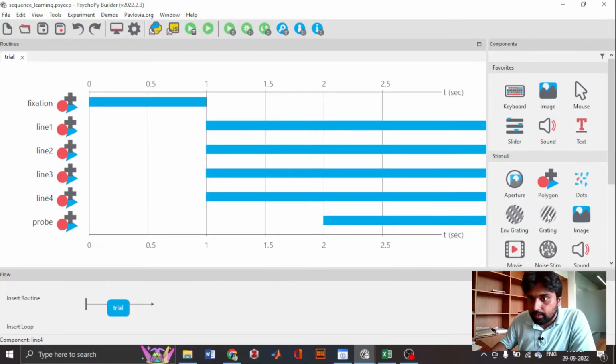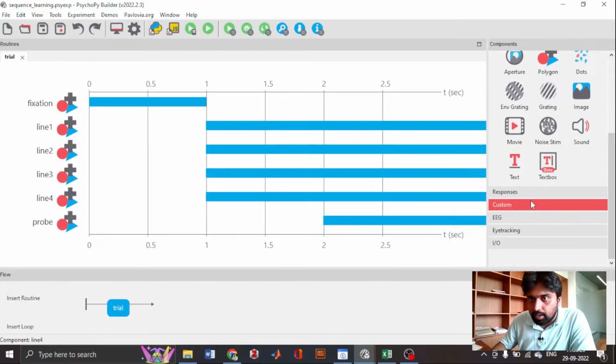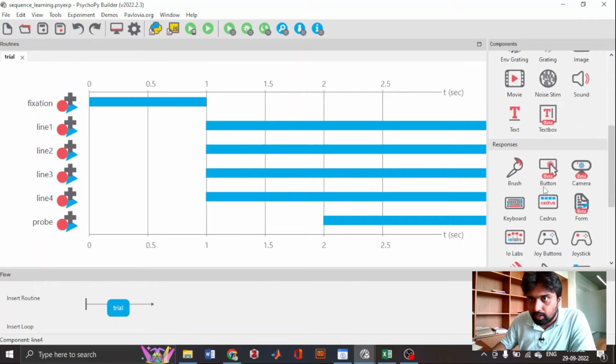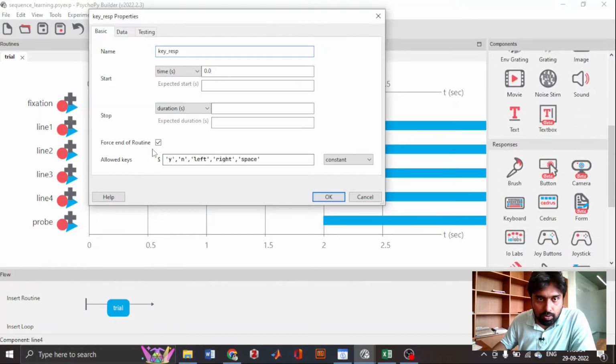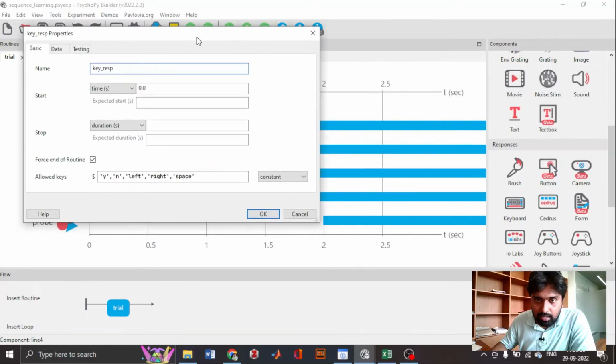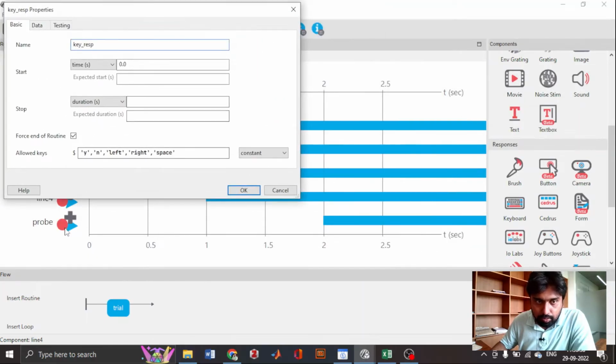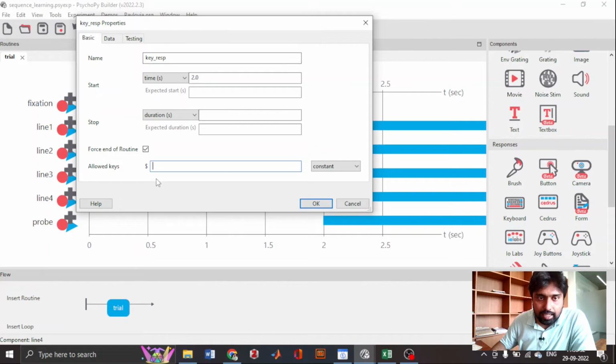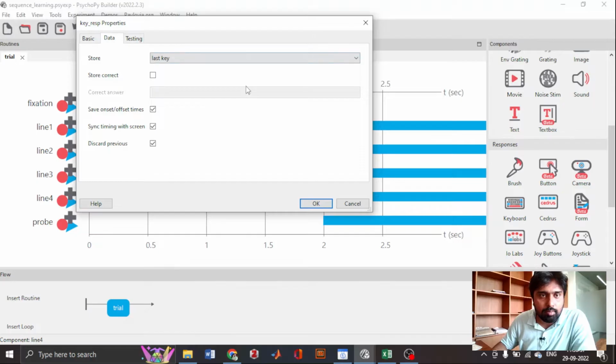We need a response, right? So we need a keyboard response. Now, when does it start? It can start the moment the probe appears, which is 2 seconds, and it lasts until there is a key press. So let's keep the allowed keys blank for now, but ideally you would want Z, X, C and V to be added here. If you keep it blank, it will just take all responses.